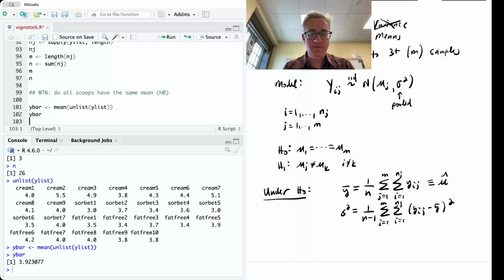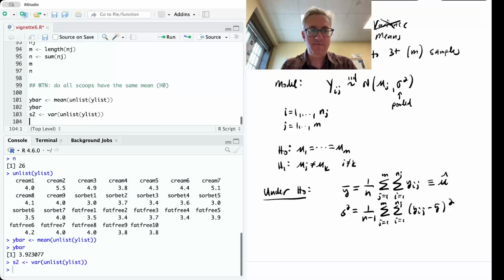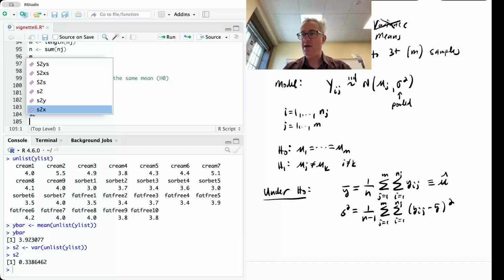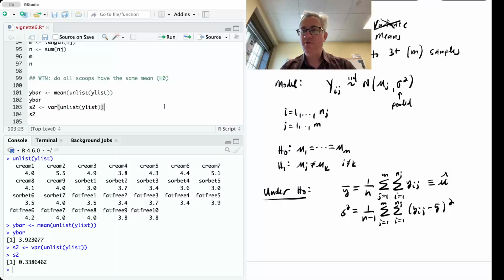And I can do the same thing for the variance. It's the variance of unlist of ylist. Okay, so those are my estimates of those parameters. Under the null hypothesis, that is my estimate of the mean that everybody shares, and my estimate of the variance that everyone shares.